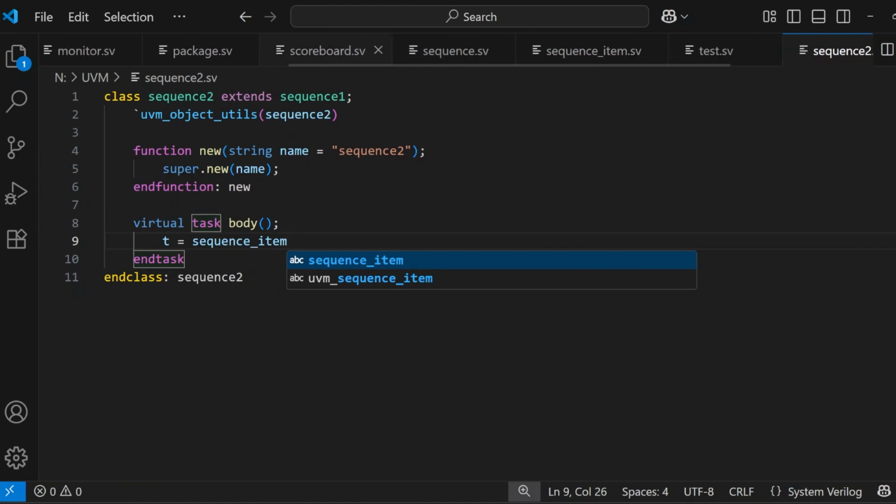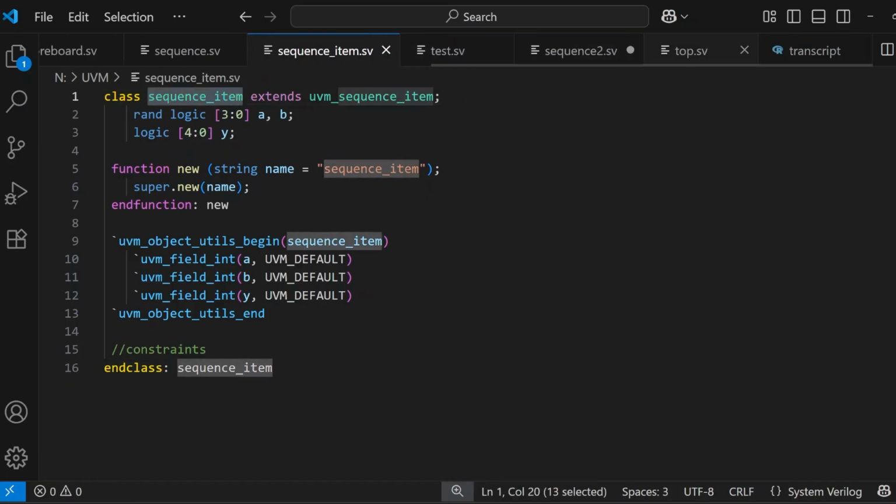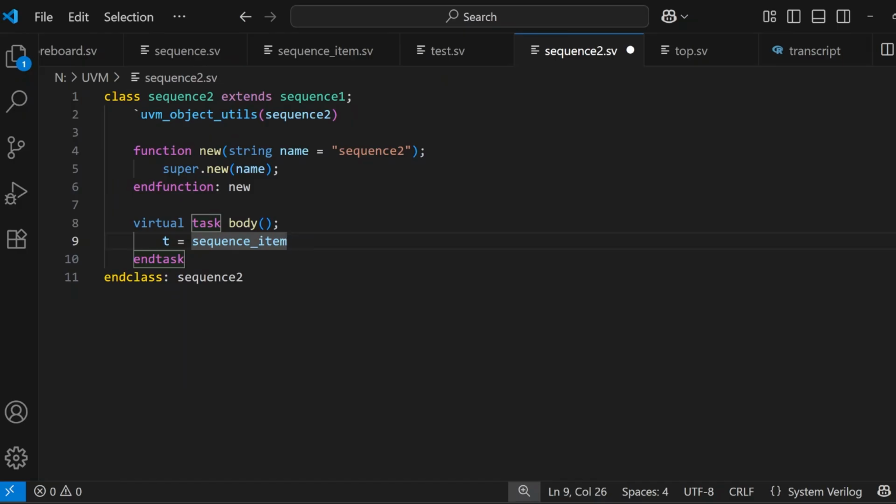So the name of the transaction class was sequence item. Let me show it to you. Yeah, it was sequence item. It will have only one argument, and I will write it T, the name of the handle.